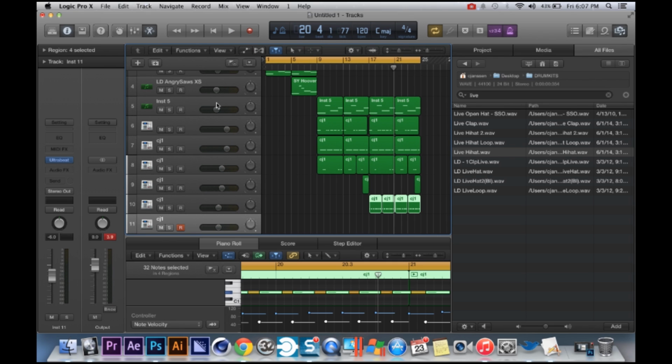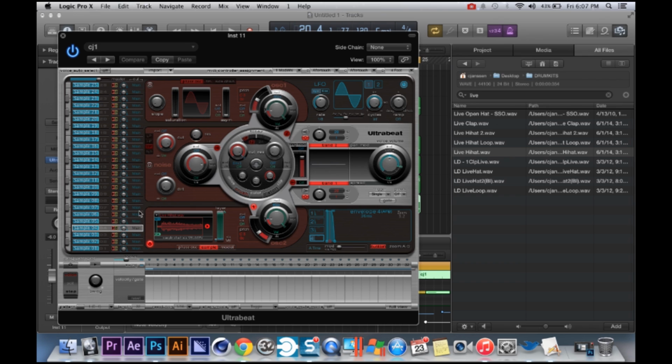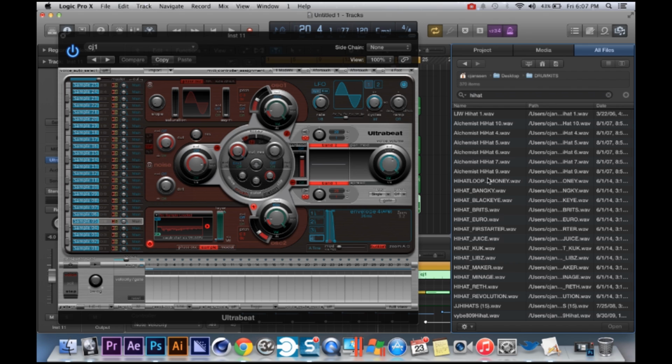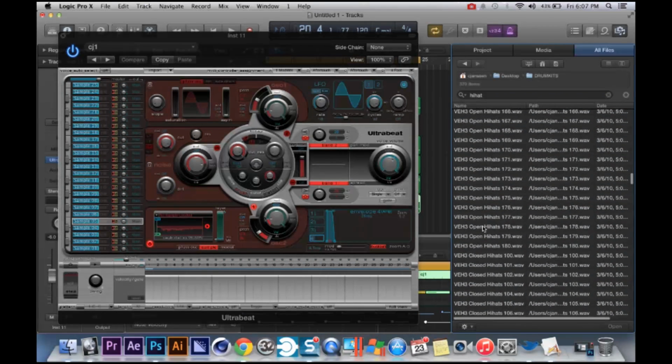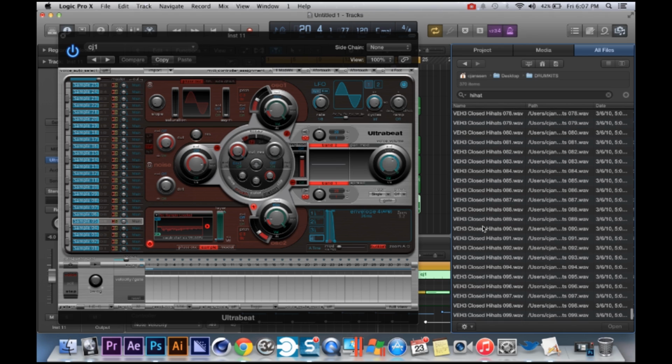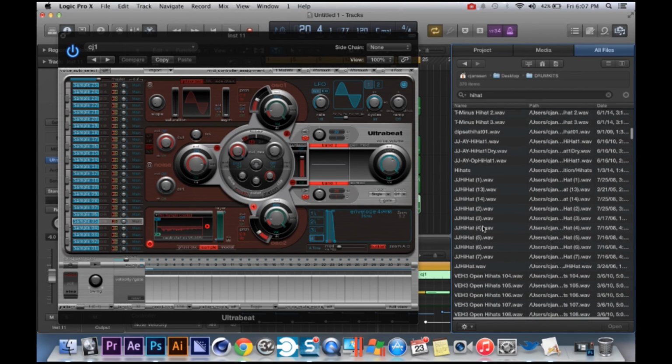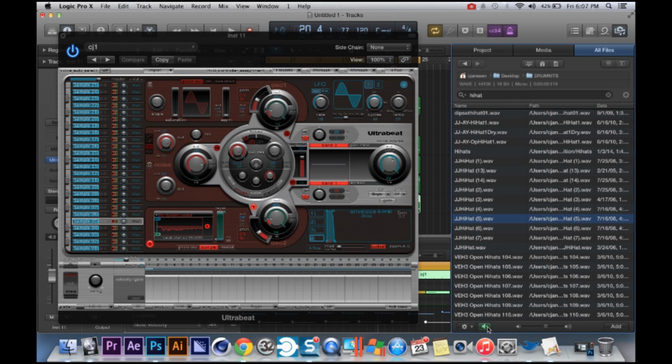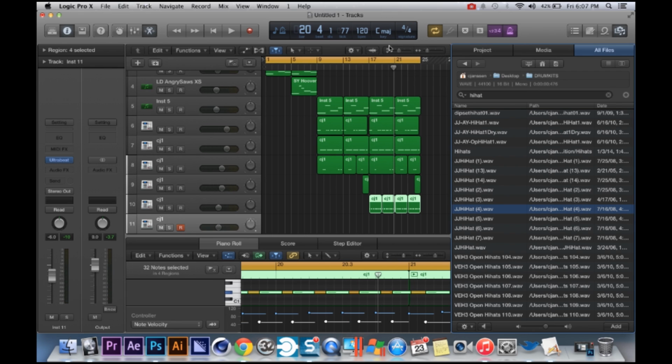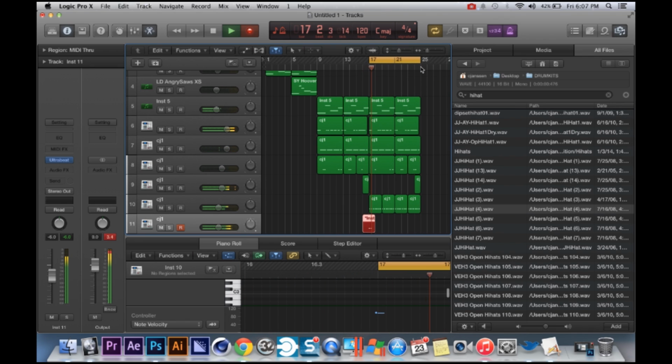I'm going to go ahead and add a secondary hi-hat and make it a sharper sounding hi-hat, not a live one like that. I think this one's pretty good. Faster.